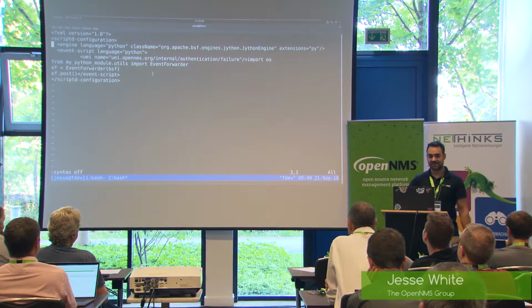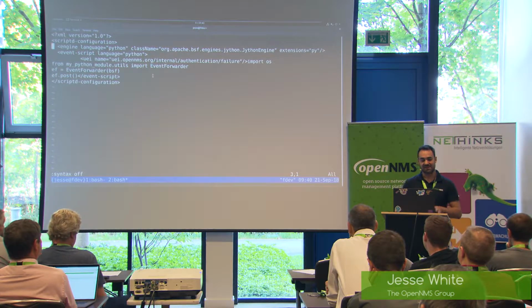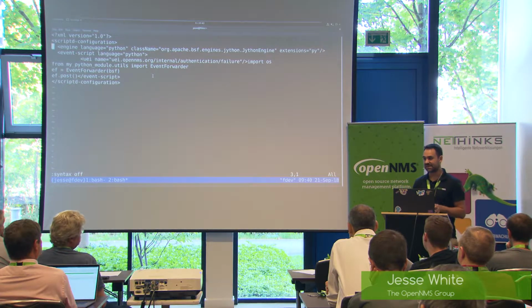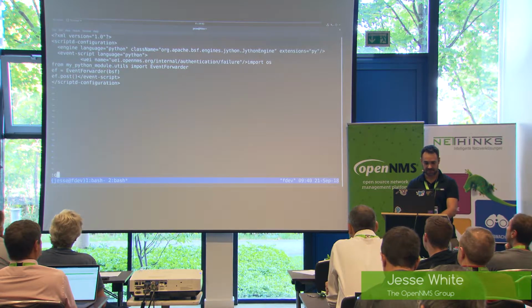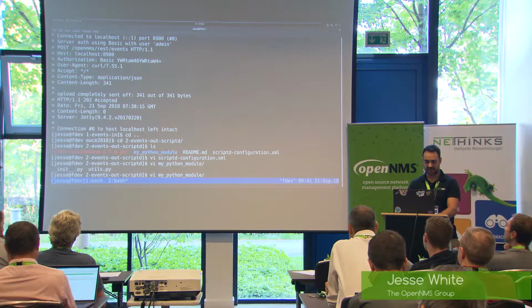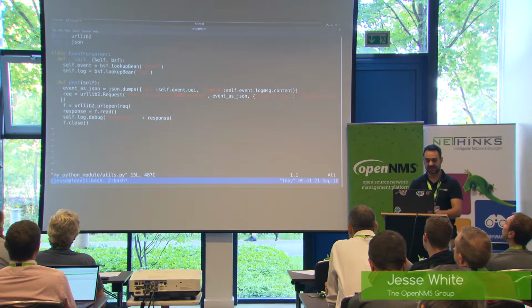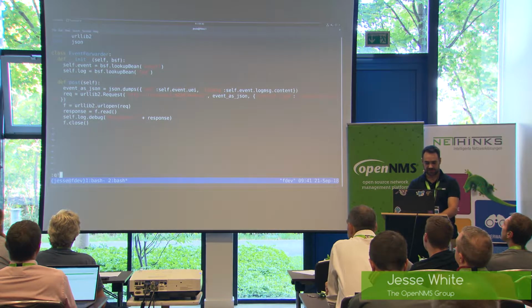Putting code in XML can get pretty unwieldy very quickly. So the idea is you want to move that out and just reference the necessary bits here. Let's look at that. If I look at my Python module, the actual utility script, this gets called whenever the event is triggered, and it will do an HTTP post to a web server on the localhost here.